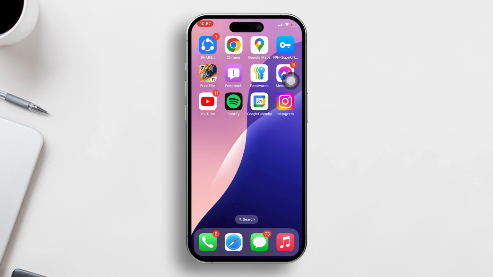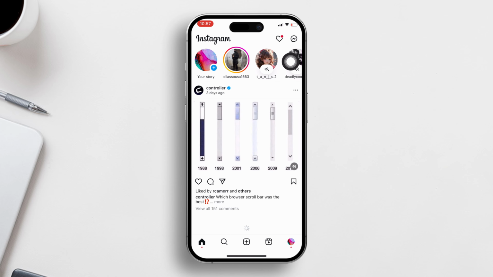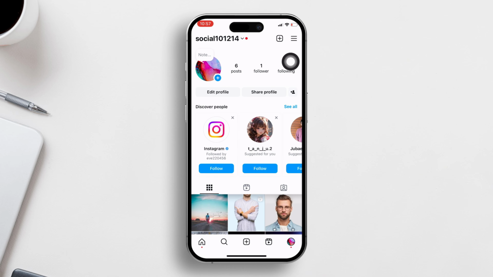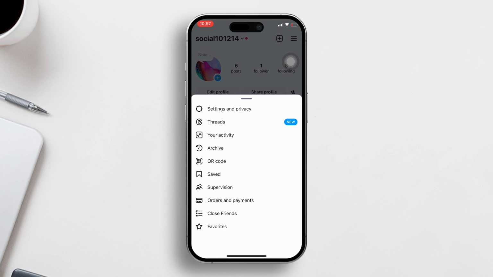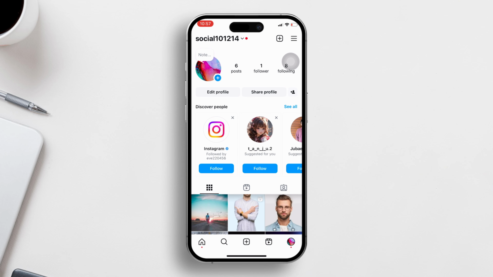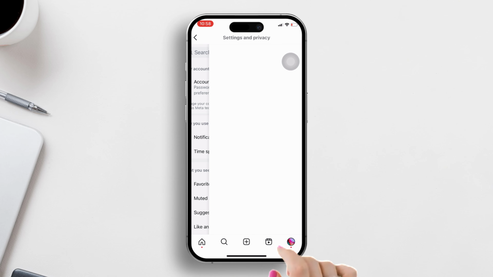First things first, grab your iPhone and open up the Instagram app. Then locate your profile icon at the bottom of the screen and give it a tap. Next step, spot the hamburger menu icon in the upper right corner. Tap on it. Now, from the menu that pops up, select Settings and Privacy. After that, tap on Notifications.